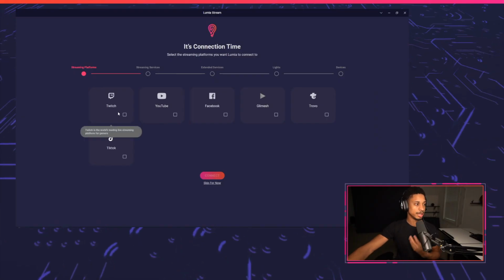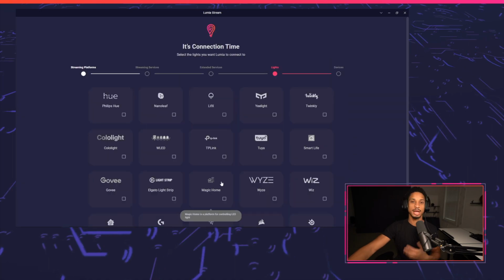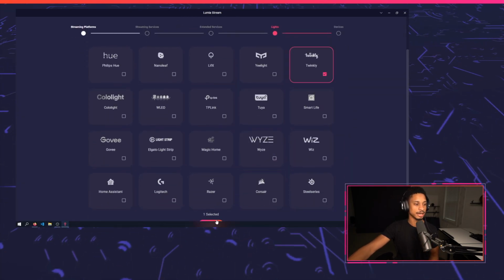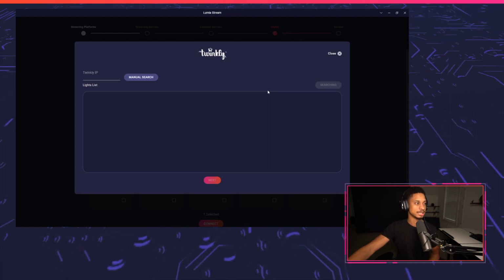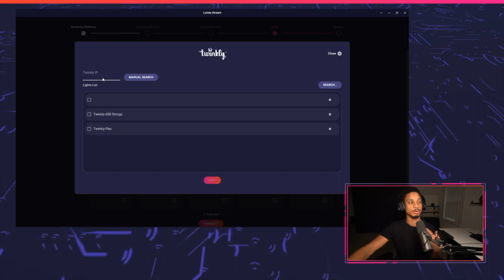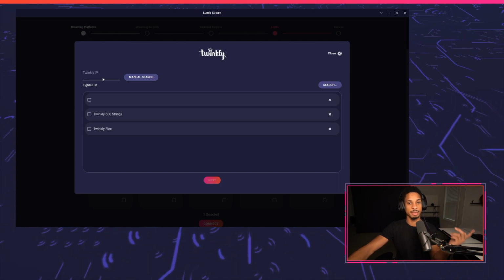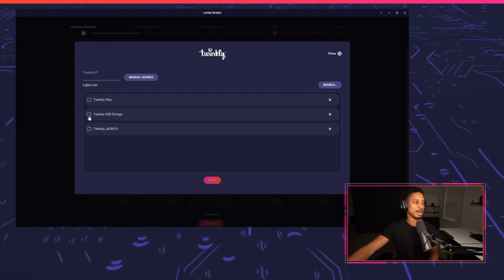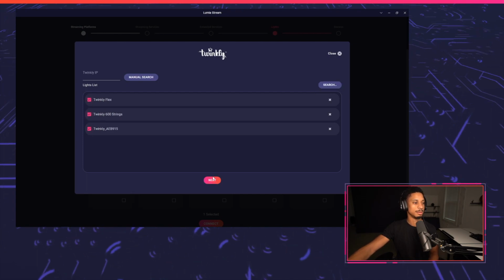So before we do anything, let's connect to our streaming platform. And now you'll be brought to your light screen. We're going to select Twinkly and press connect. It will automatically search for your lights and hopefully it'll find them. If it does not find them, then we'll just put our Twinkly IP address in here inside the manual search. But we're gonna search one more time. And now all of my lights have been found. So I'm gonna select each one and press next.